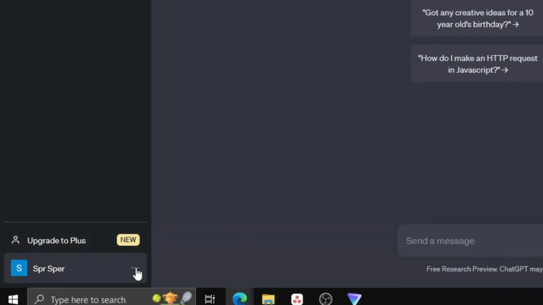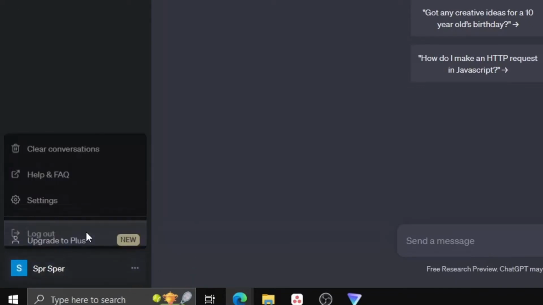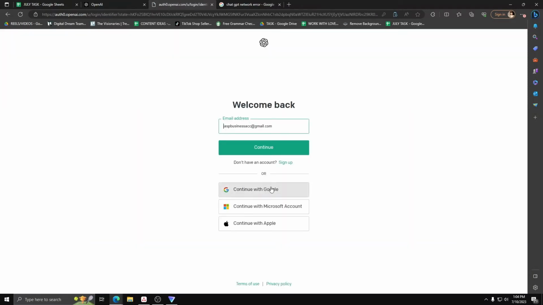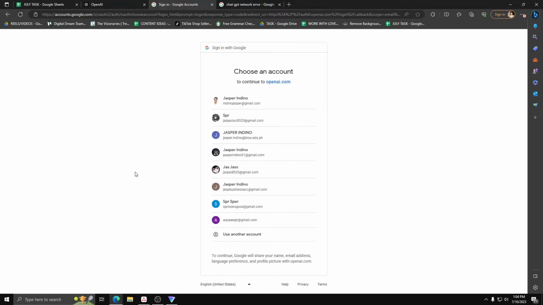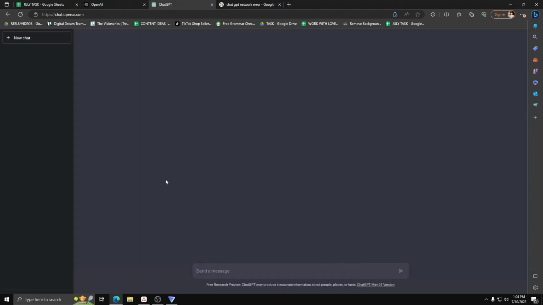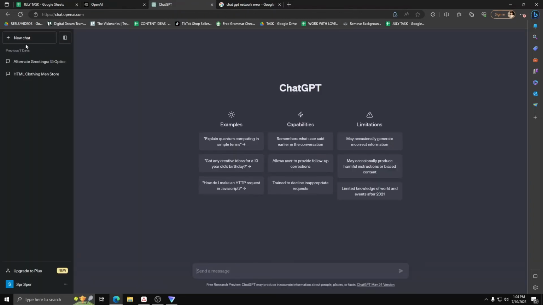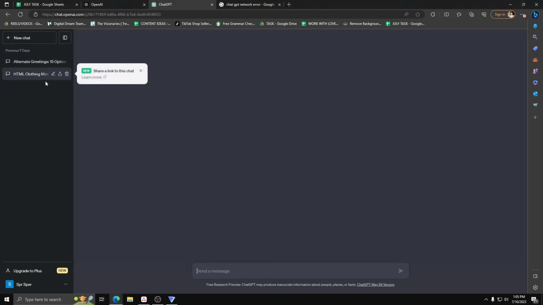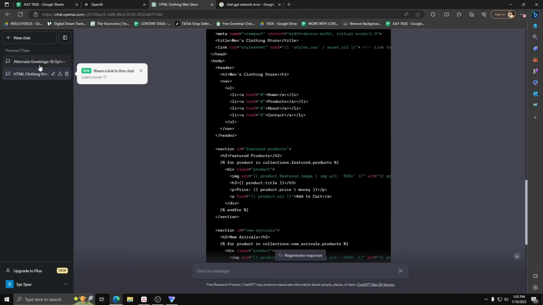And then the next thing you want to do is go back to ChatGPT and go ahead and sign out of the account that you're currently logged into. Now, after signing out, go ahead and log back in with the exact same account that you just signed out of. What this does is that it resets the connection between your computer and the ChatGPT servers without a VPN. And there we go, ChatGPT is now perfectly working again for me.